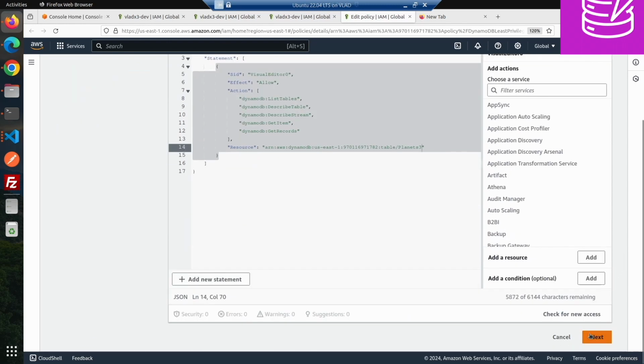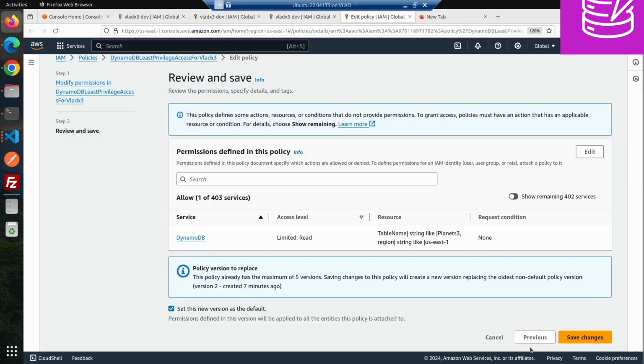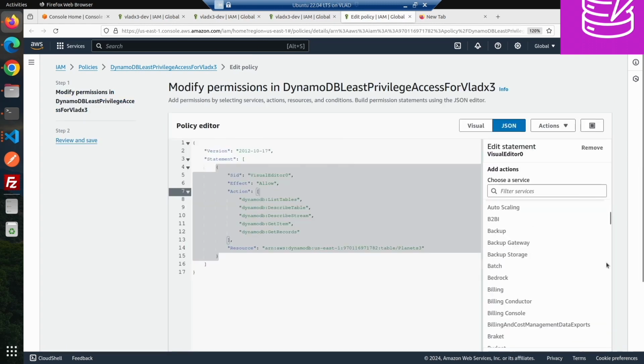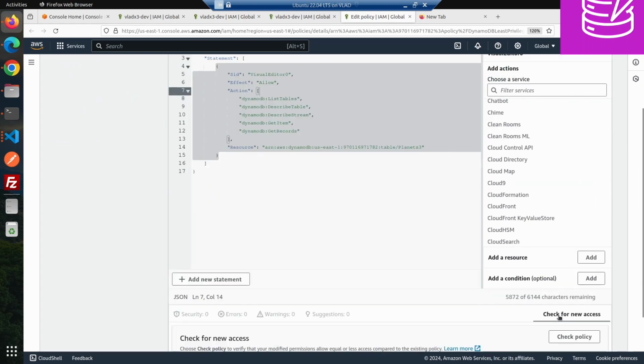2 pints of booze. Alright, so let's go back and we can check for new access.